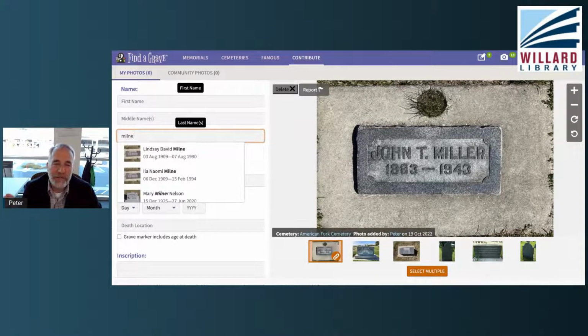So if you go out and take the photos with your phone or your camera, and it adds the GPS coordinates to that photo, if you come in and add that new photo to the existing memorial, it will add not only the photo, but the GPS from the photo. So then we'll have a precise location for that memorial.